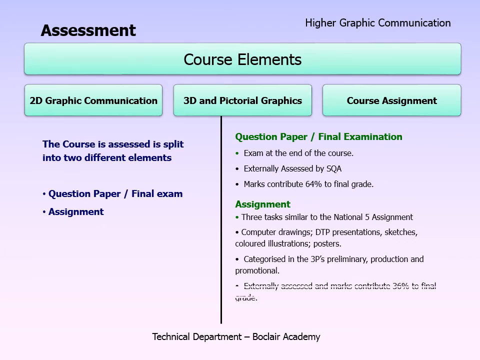Your assignment, as I said, 3 tasks similar to the National 5 assignment. You'll do computer drawings, you'll do DTP presentations, you'll do sketches, you'll do coloured illustrations, and you'll do posters. It's categorised into the 3 Ps, the preliminary, production and the promotional graphics. This is externally assessed, so it's not marked by myself, it's marked by the SQA, and the marks contribute to 36% of your final grade.